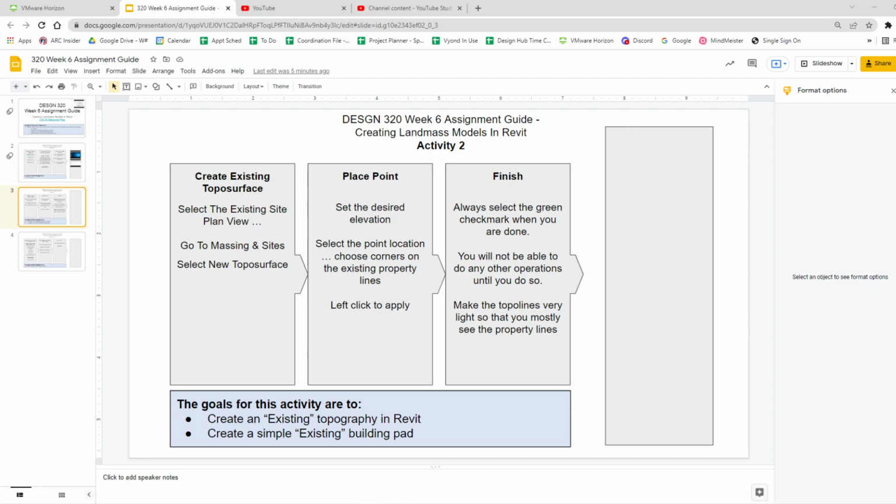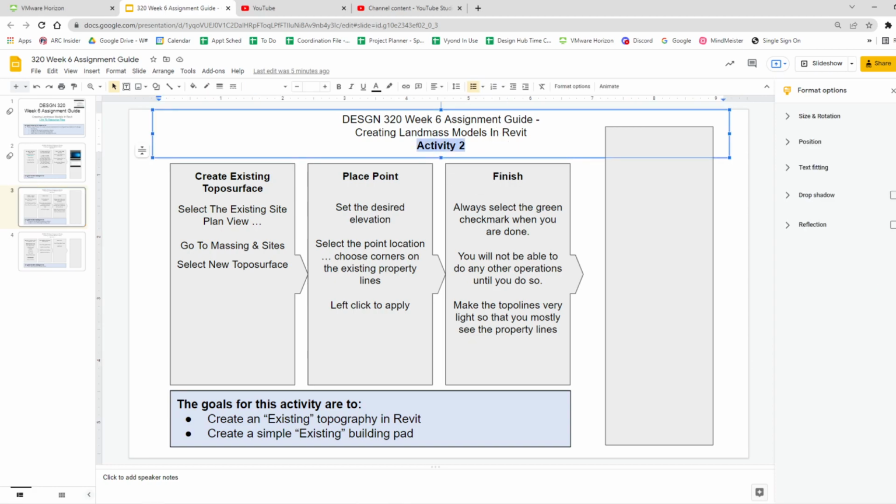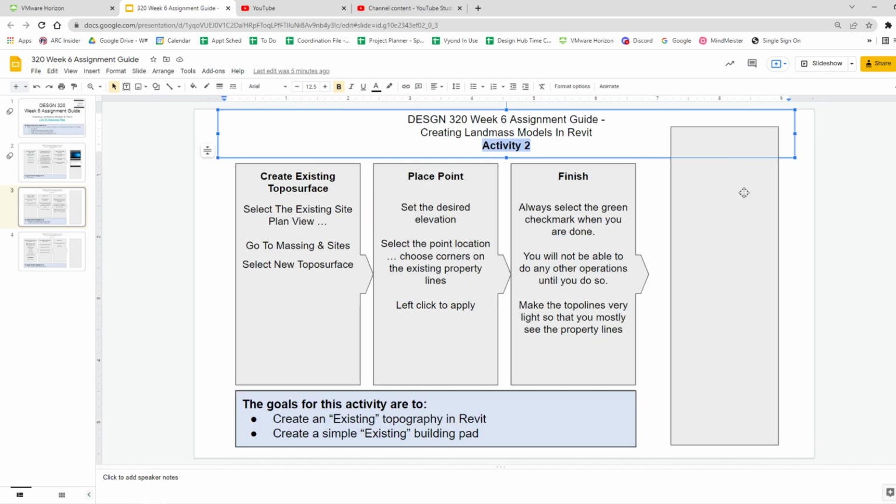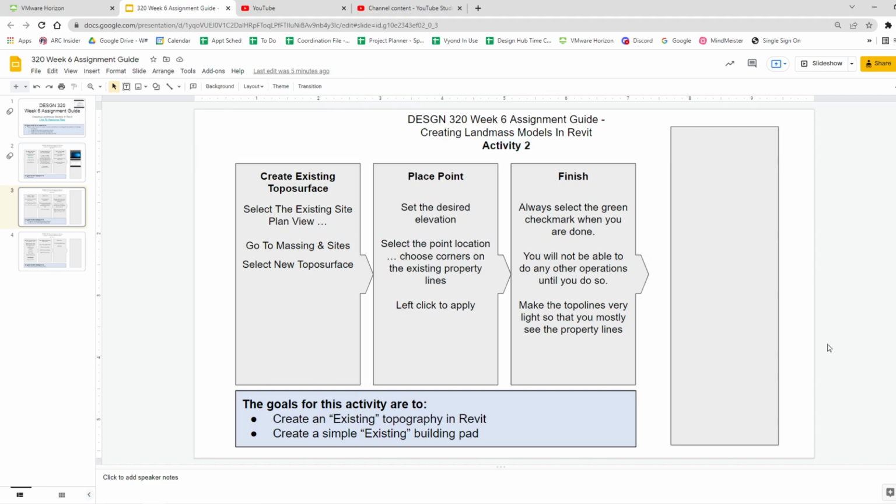So activity 2 is really the most important part of what I'd like us to do. It's the meat of the week's goals, which is to create an existing topography. Topography means what is the surface like? So we're going to create an existing ground surface in Revit, and then we'll create a simple existing building pad. And we're going to do it based on what we see in the file.